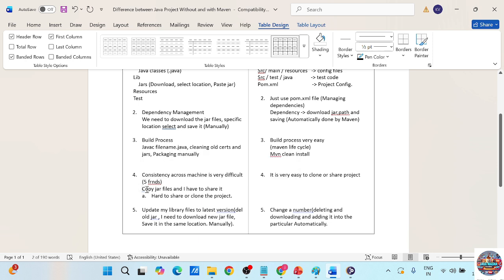What do you have to do? You have to copy the jar files and share them. So everything. And once you share, what does he have to do? Again, he has to take it and paste it in a particular location, and that will be a difficult part.